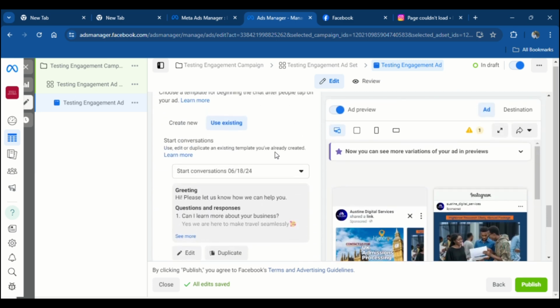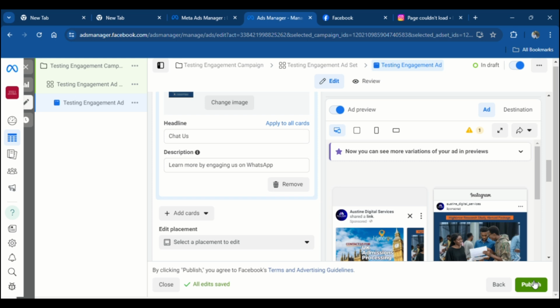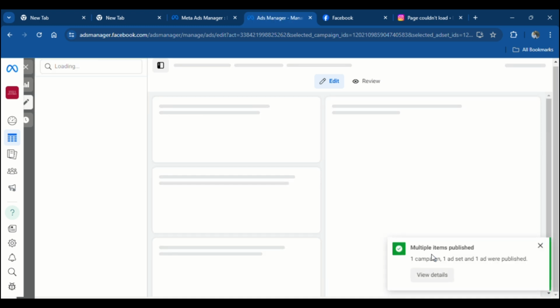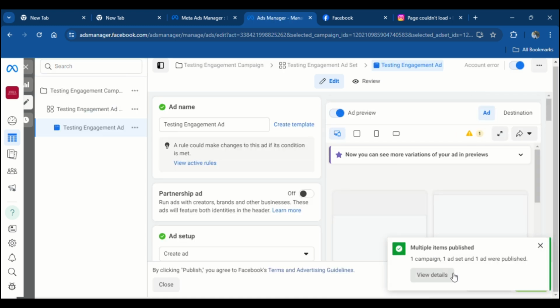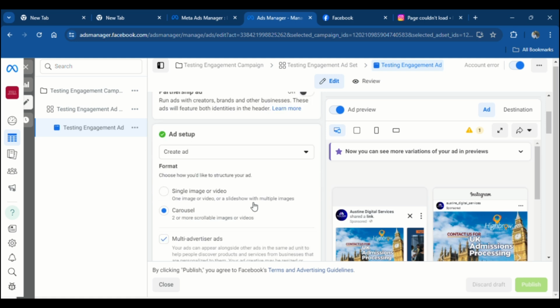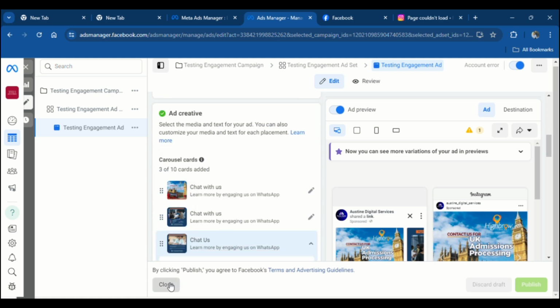After creating all these things, you click on publish. Let's click on publish. It will load. If there's an error somewhere, this ad will not push. They will show you there's an error, and you need to tackle it. But what we did had no error. You can see multiple items published. Now let's view the detail of what we just published. You can see complete. If there's an error here, it will show you error, saying that it didn't go properly. After that, you click on close.